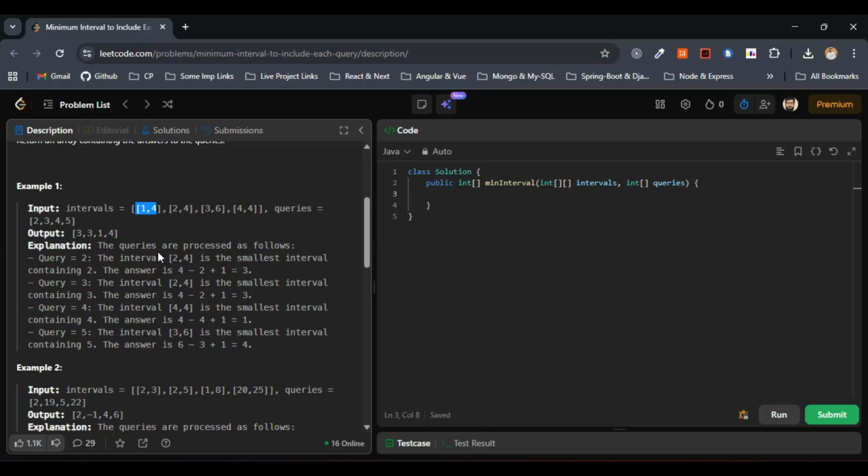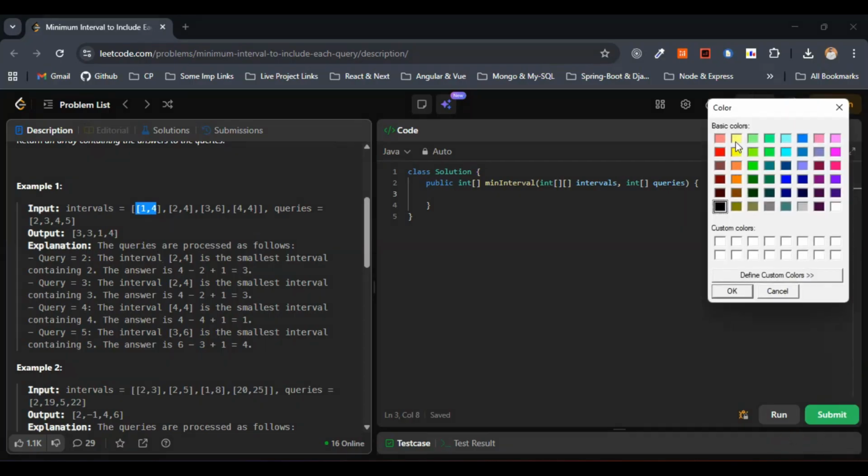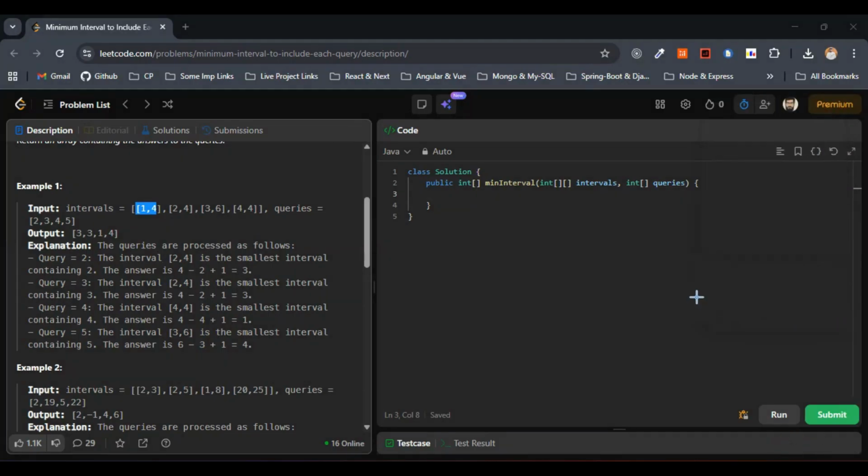The intervals and queries sizes can be up to 10 to the power of 5. They have strictly mentioned it here. So we need an O of (n plus q) log n approach. Just remember this one. Let's go with the approach here.